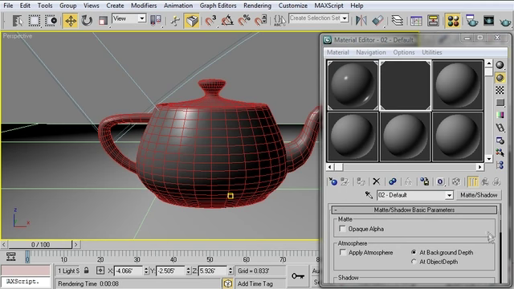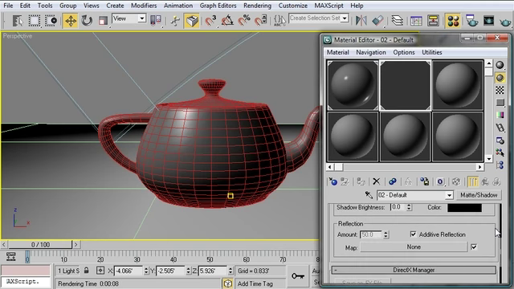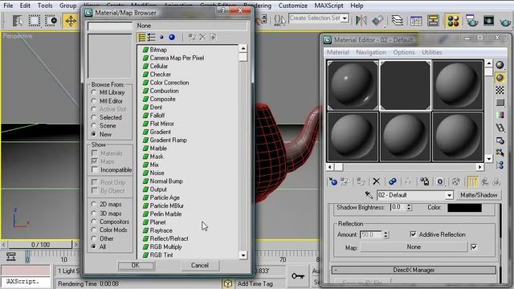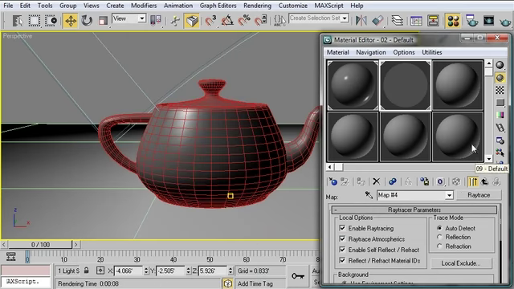I'm going to, in my material editor, scroll down through the matte shadow options, down here to the reflection group. And where it says map, I'm going to select the ray trace map type, ray trace, and click OK. And that is what's going to give us this really great subtle reflection effect underneath the teapot.